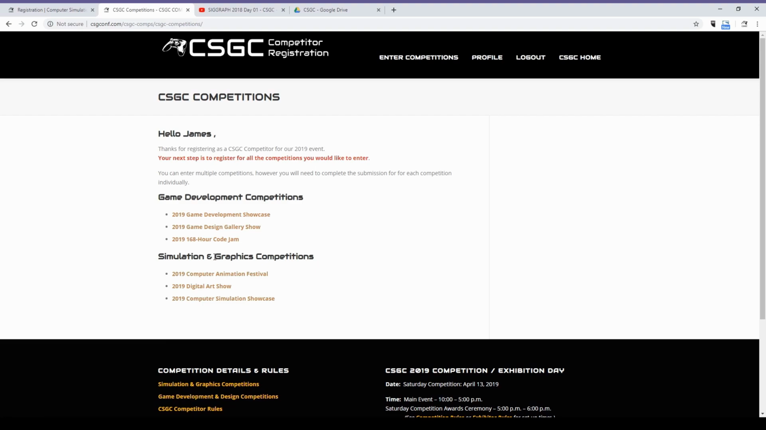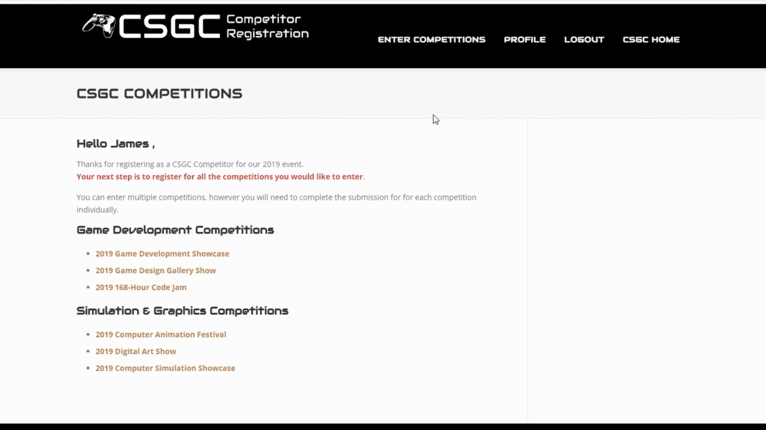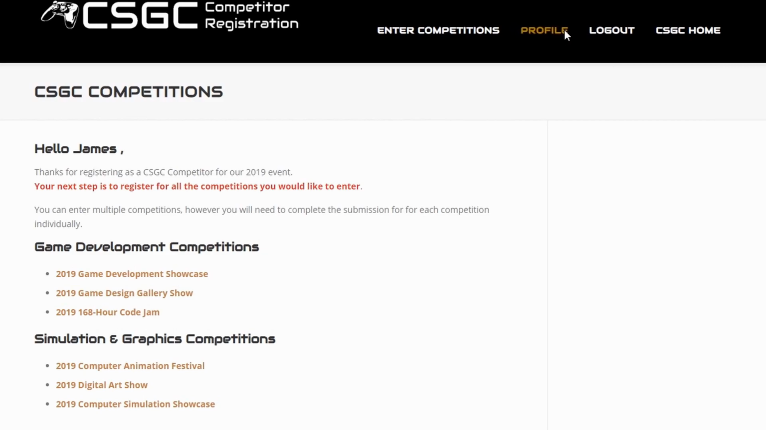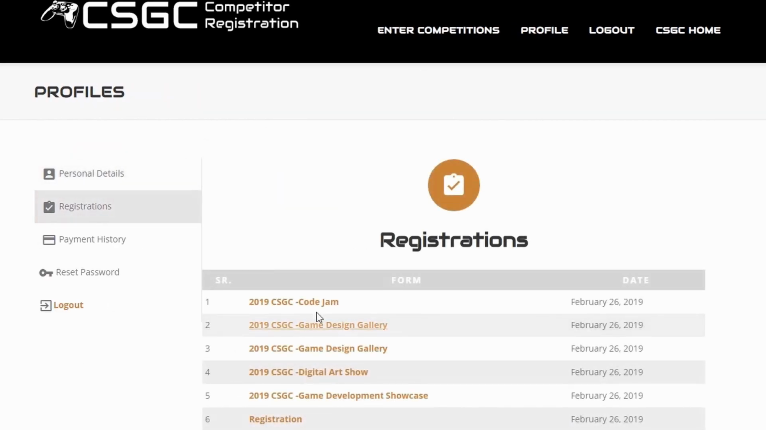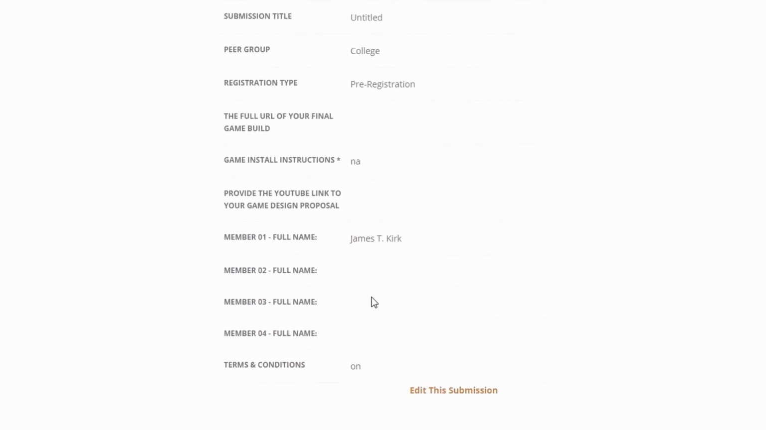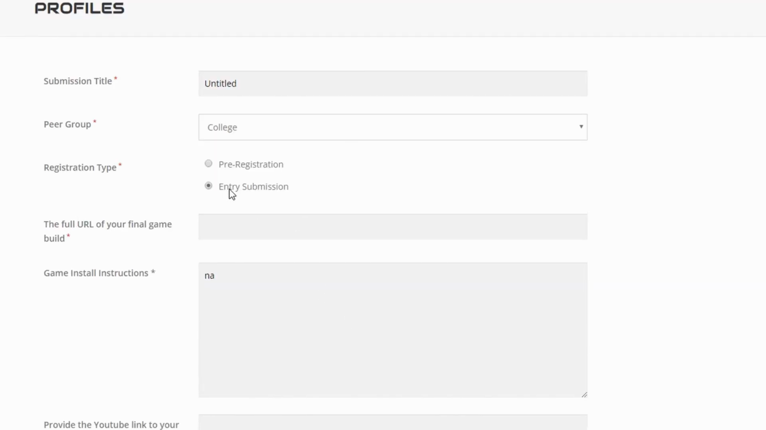Once you've completed the Code Jam, for that particular competition and that competition only, you're going to go to your profile page. You're going to go to your registration. You're going to go to the Code Jam. So we're going to go to Code Jam and we're going to edit the submission. When we edit the submission, we're going to do entry submission.